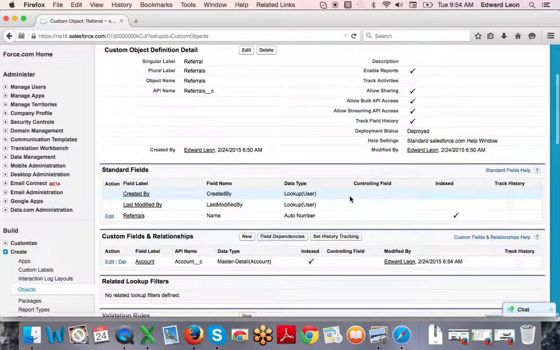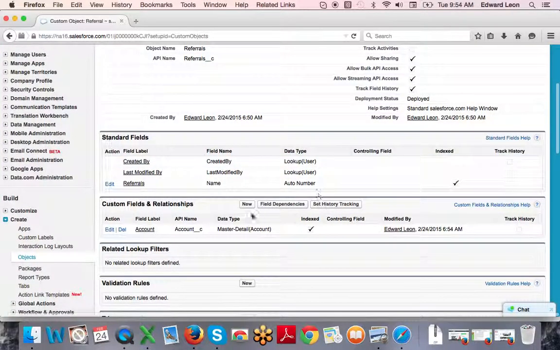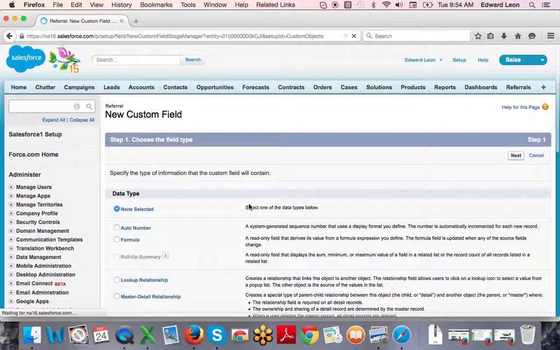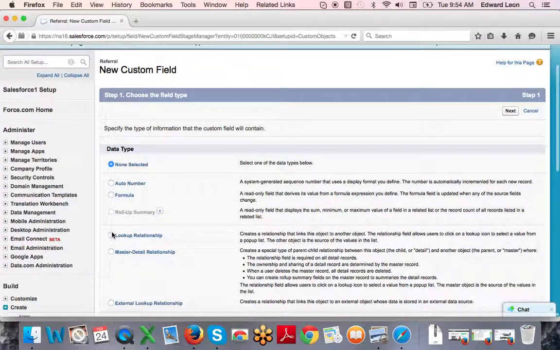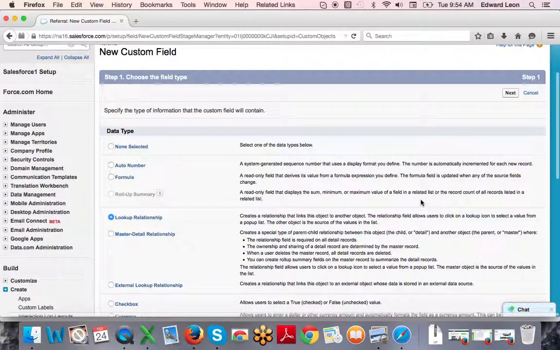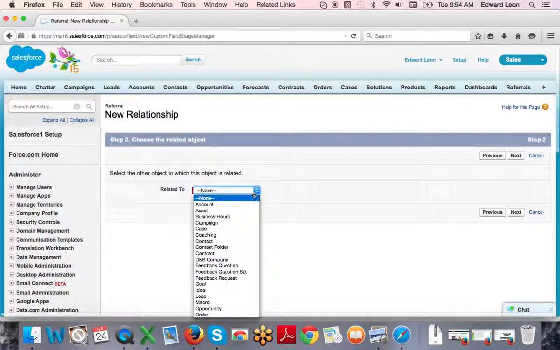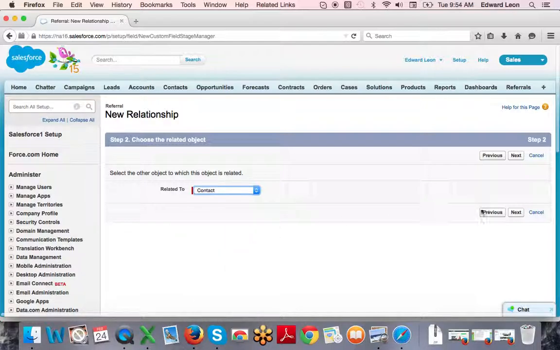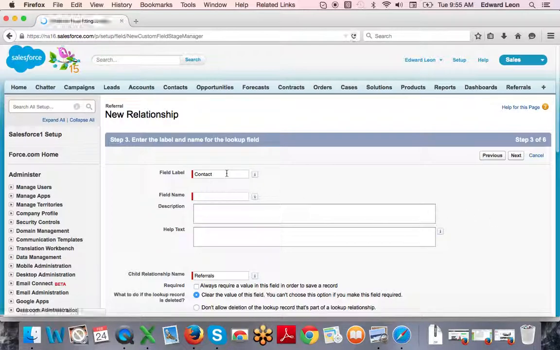So now I've created this object that allows me to associate referrals to an account. However, I also want to make sure I have a lookup field that will allow me to track a specific contact who the account actually referred. So here I'll choose New. I'll use lookup relationship. I'm going to choose the contact record. Select Next.